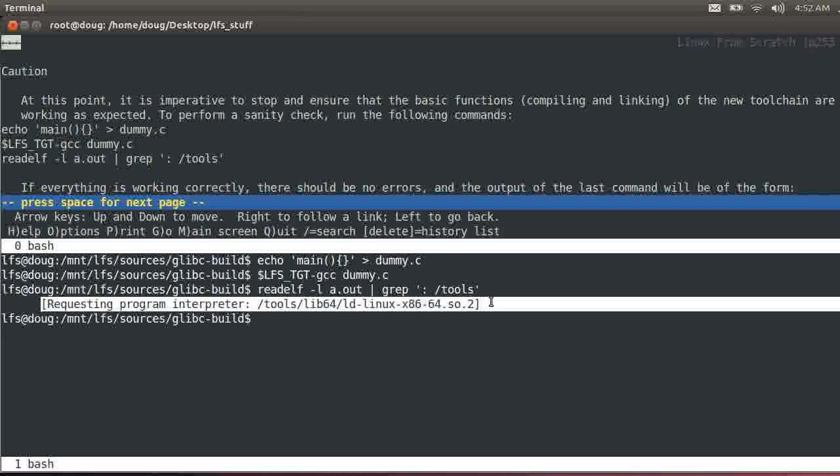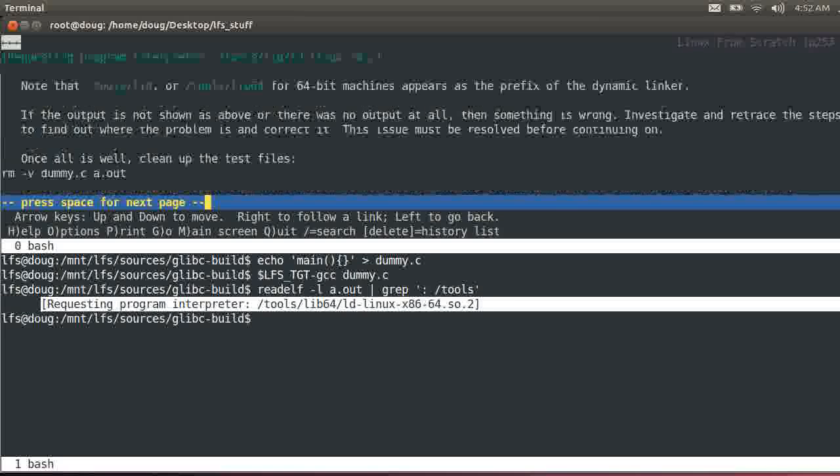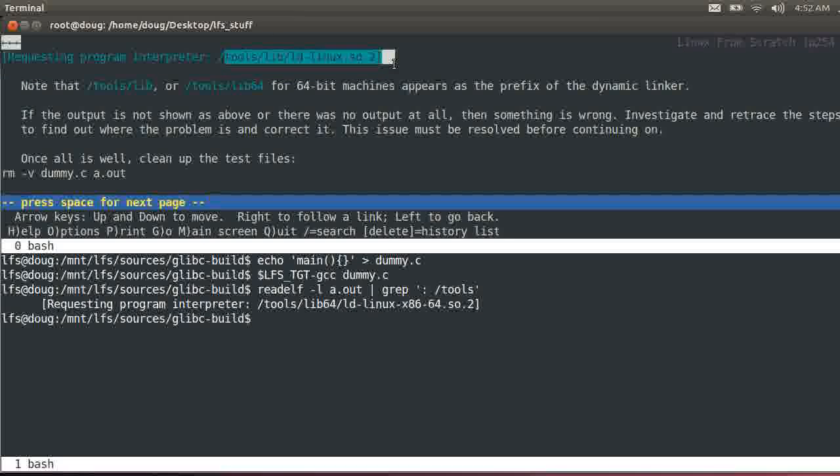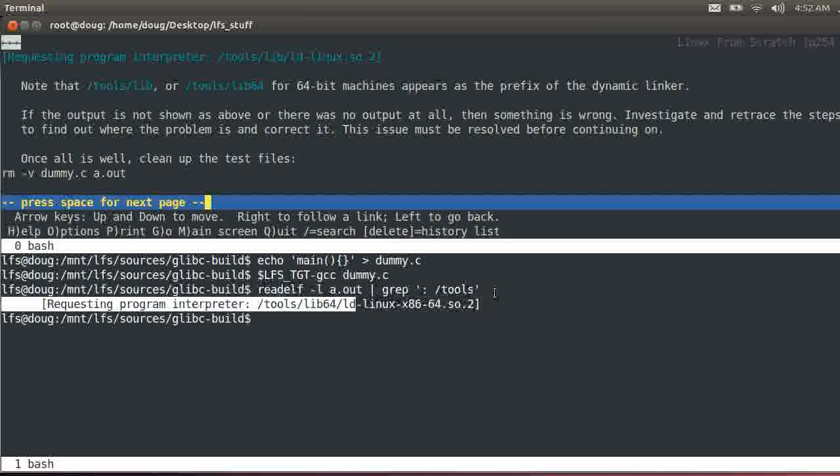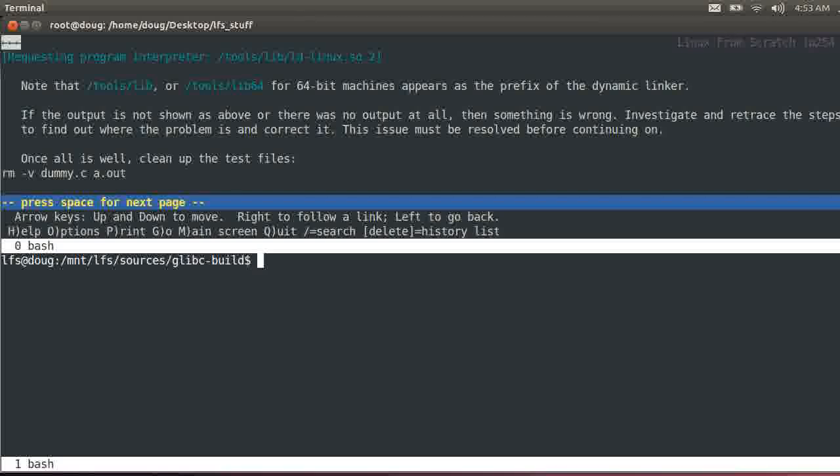Now, for 32-bit, you should get something that looks more like this up here. Okay, but for 64-bit, you should get this. If you got nothing at all, you have some serious problems. Try to reinstall GCC. That might fix it. I don't know, but actually starting over again may not be a bad idea.